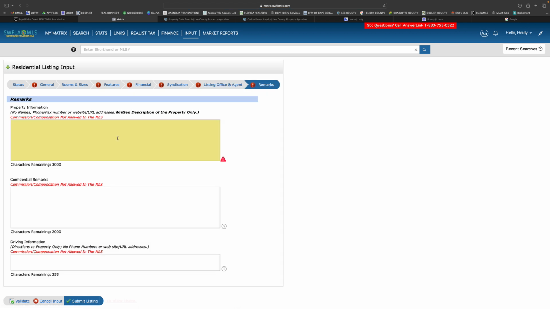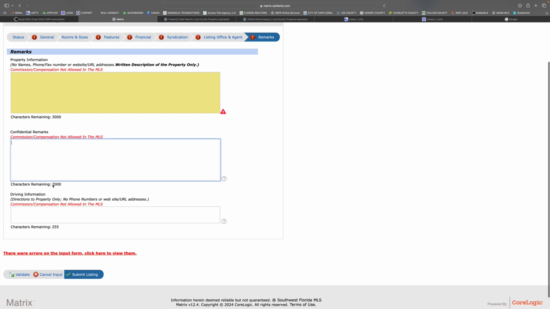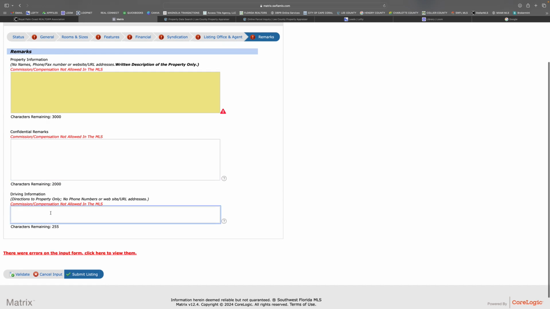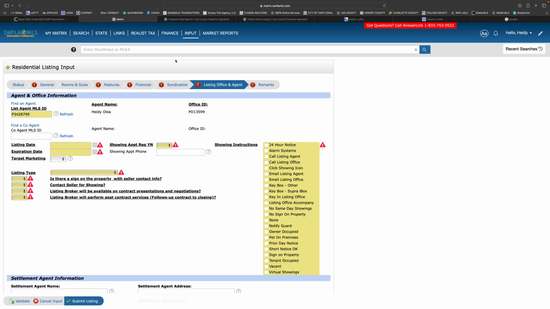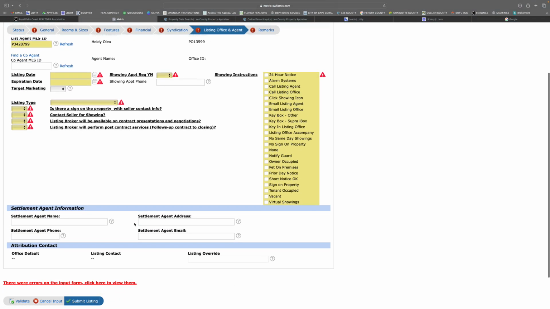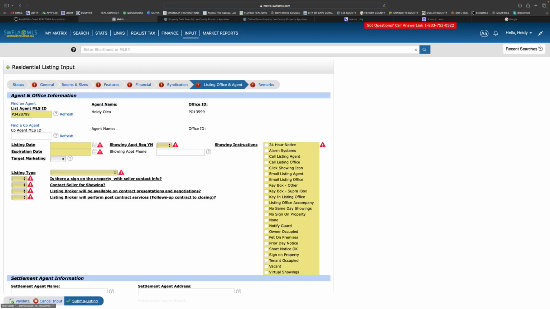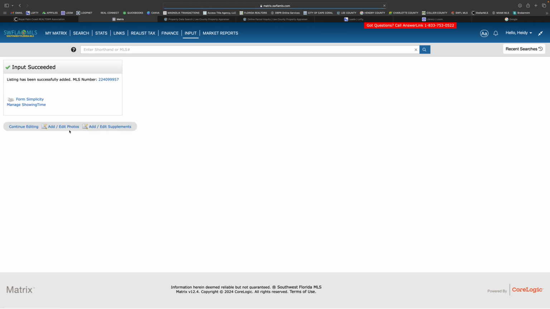Okay. Remarks. Here you're going to put your listing description. Remember, you cannot post anything indicating anything about compensation. Confidential remarks. This is more for the agents, like send your pre-approval letter, do your due diligence, etc. Driving directions if you want to put, but you can put GPS. After you do that, make sure you click submit, and it's going to be done. Actually, in this case, it's going to keep doing that. So go back to status and click incomplete, submit. That's when you'll be able to add your photos, supplements, etc.